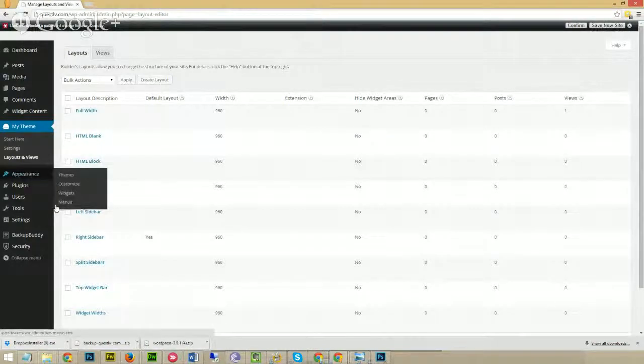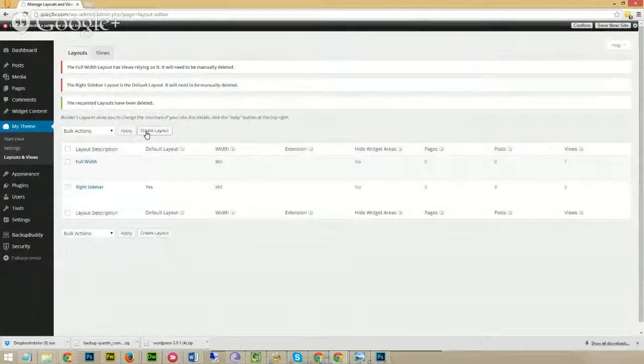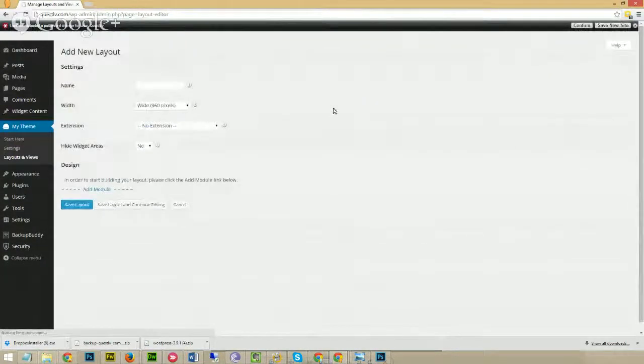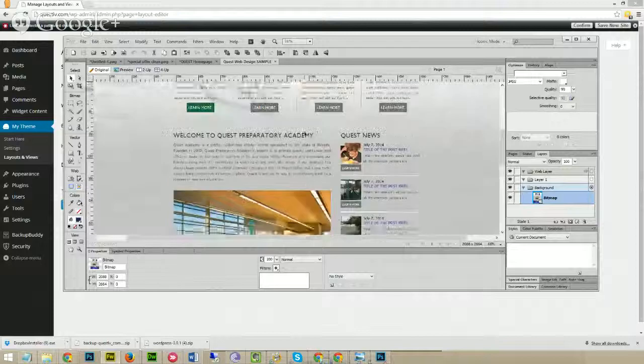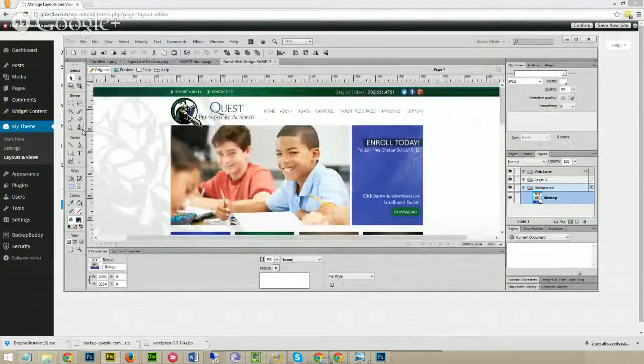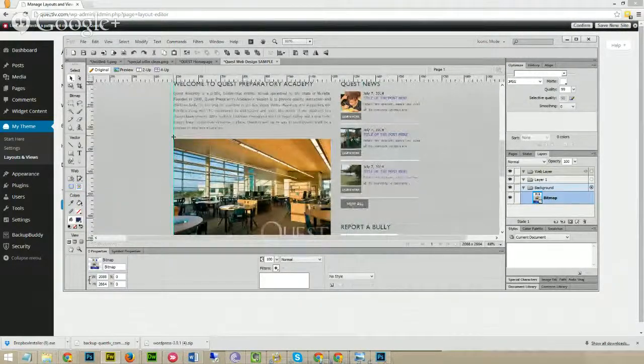Alright. So I'm going to erase all my layouts, and I'm going to apply. And then I'm going to create a layout called homepage. And I'm going to see how wide it is. So I'm going to go in here and establish the width in my JPEG file or my PSD file. I'm using Fireworks and Photoshop.